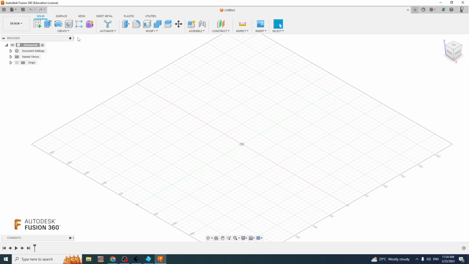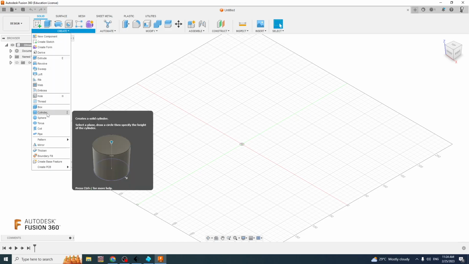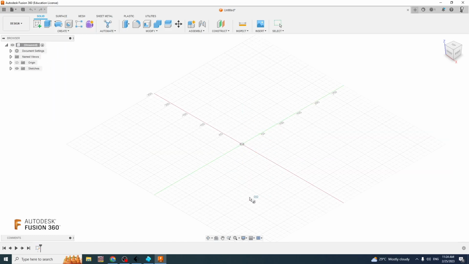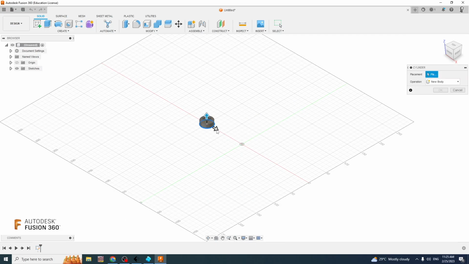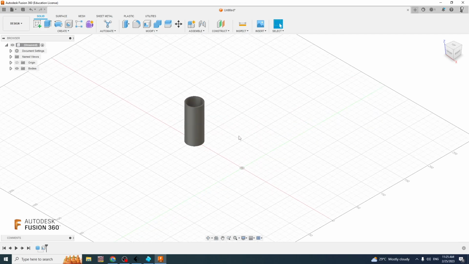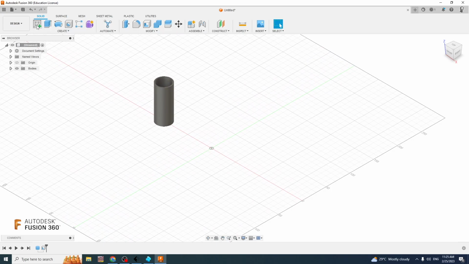Let's do the TinkerCAD. So for this, if I go to create and cylinder, say, well, I want a cylinder there, and type in 30 and drag it up 70. So there's my cylinder. Now let's draw it in the same way that we did the Shapr way.